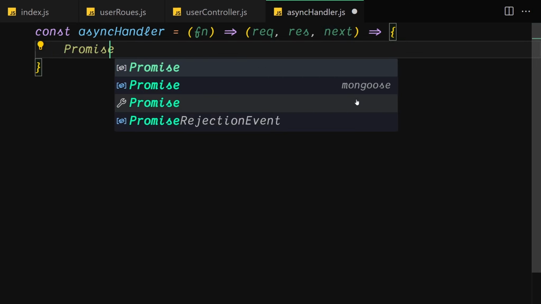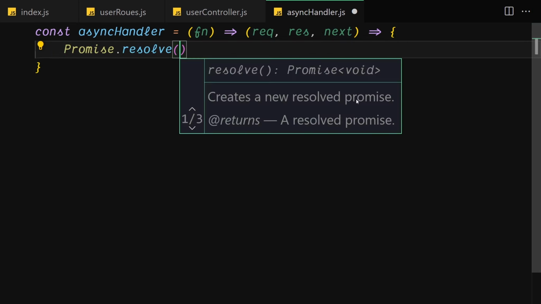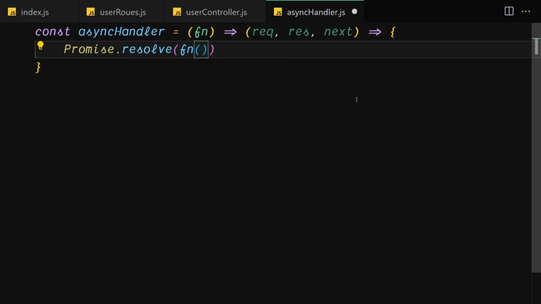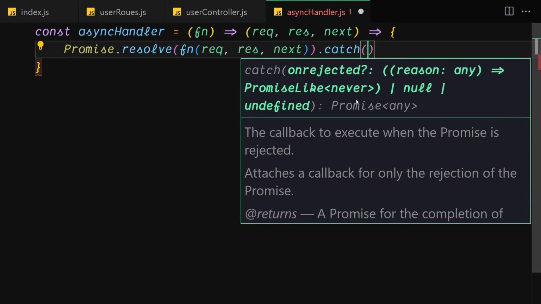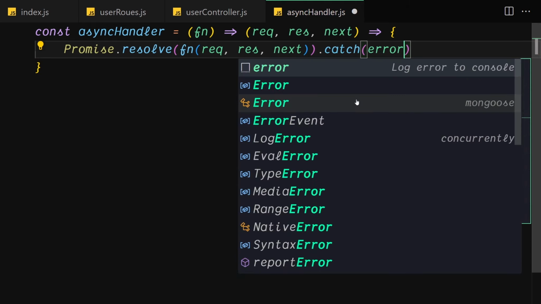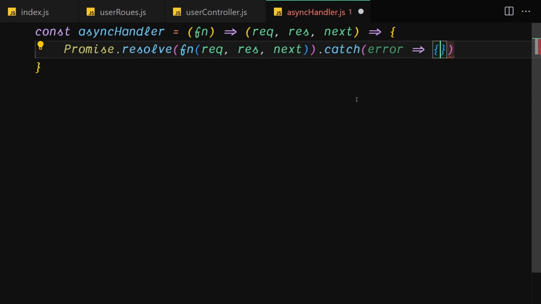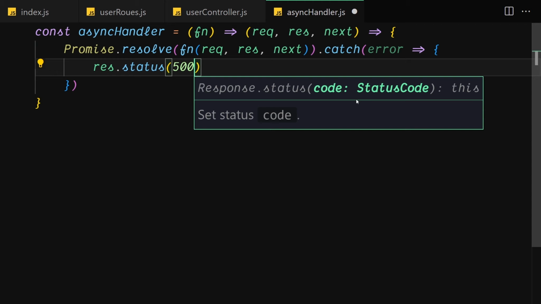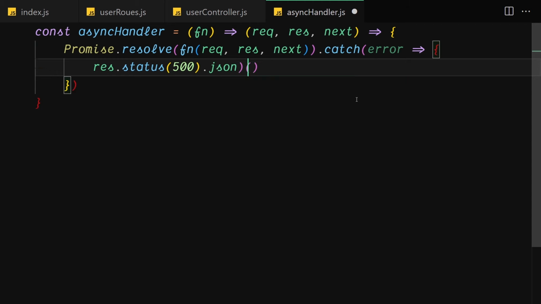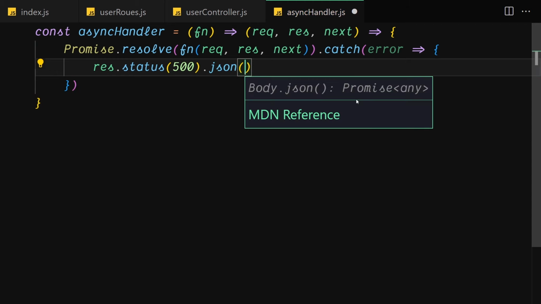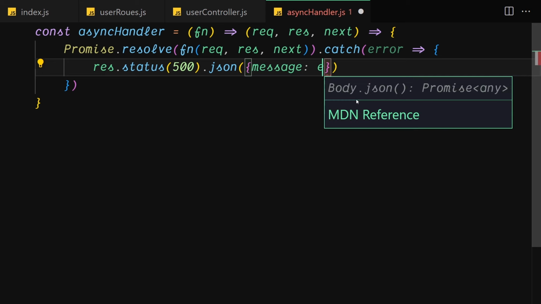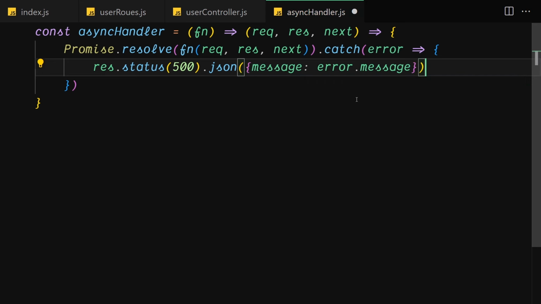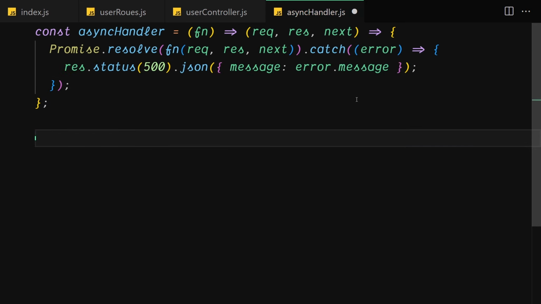So now let me just use Promise.resolve, and here I'm going to pass my function, and this function will take the request, the response, and also the next. Okay, so I'm going to pass my catch right here. If we get some sort of error, what do we want to do with that error? In this case, we just want to write res.status, and it will be equal to 500. And now let's send over a message as JSON. So I'm going to write message and error.message right here. Now we have successfully created our async handler.